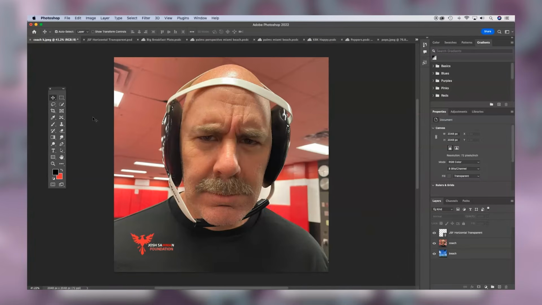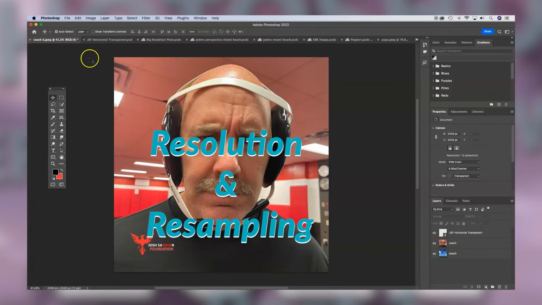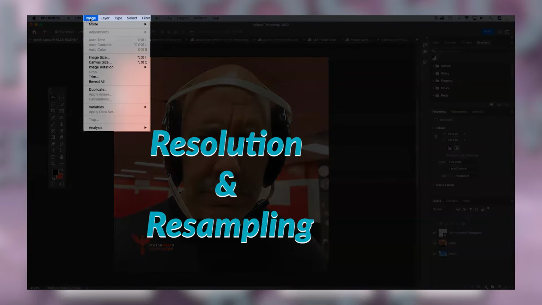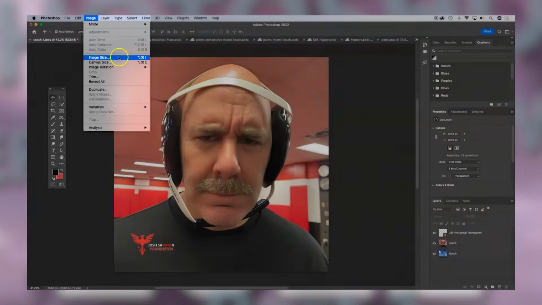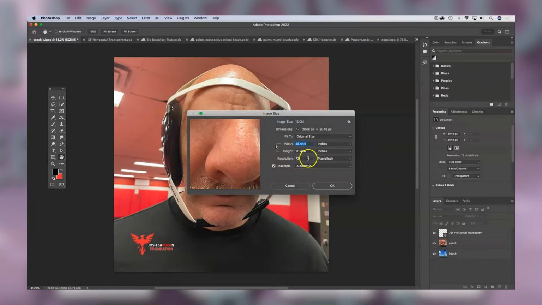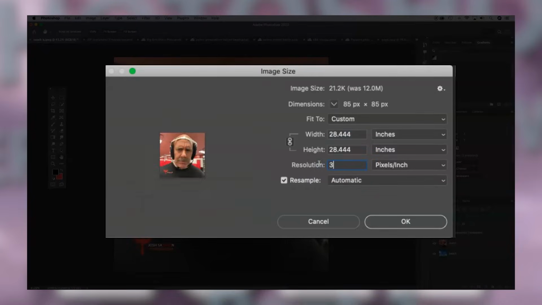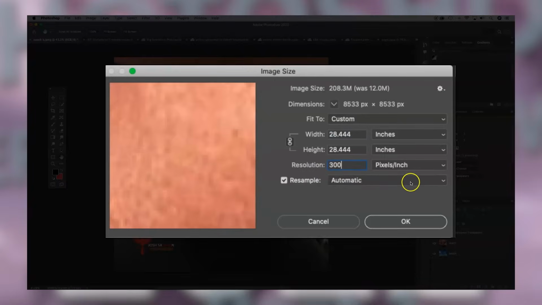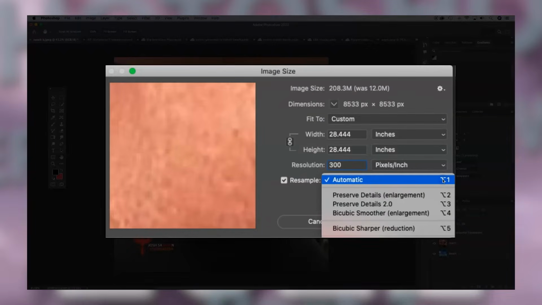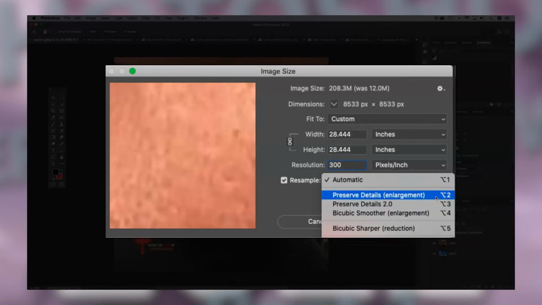If we want to check the resolution or the quality of our image, we'll simply go up to the Image menu and go down to Image Size. We can change the resolution here in the resolution box, and if we want to resample or try to increase the quality of the image, we'll add in more pixels and then come to the Resample option box and choose the best option, which is best for whatever you're doing. Here we're going to choose Preserve Details, best for enlargement.